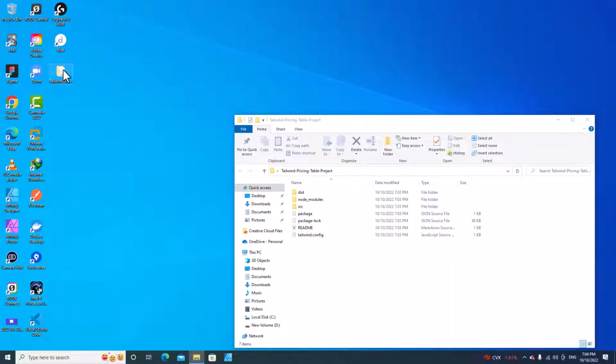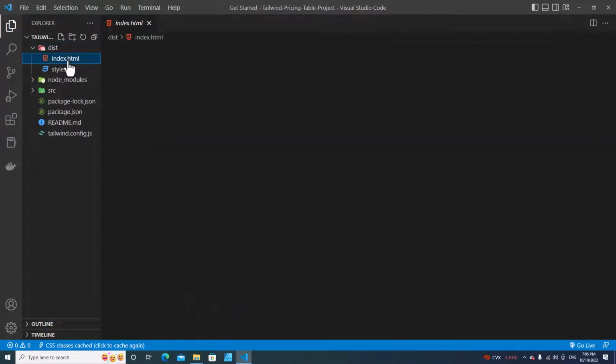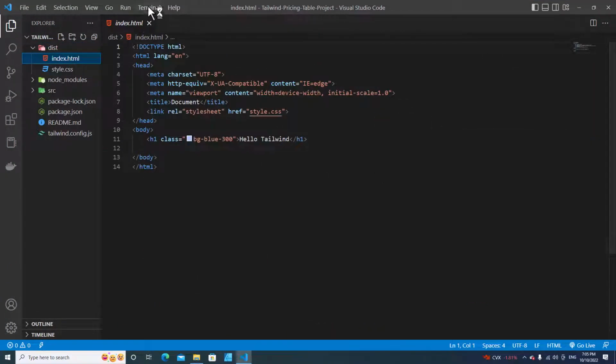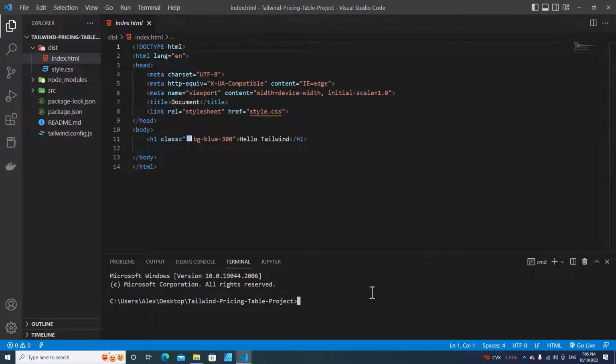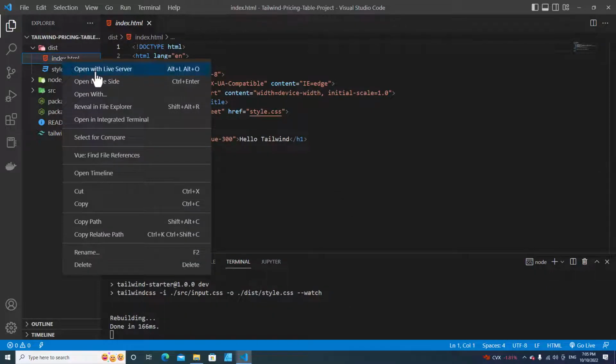Alright, let's open this project with Visual Studio Code. Okay. And then let's go to index.html. Let's open terminal and run this project. npm run dev, hit enter. And then open this file with live server. Okay, for the initial basics Tailwind application, you will get something like this.